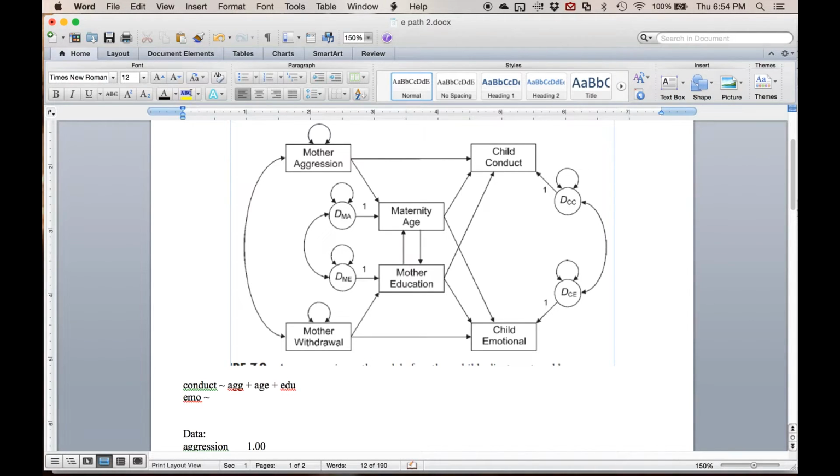Emotion is approximately age plus education plus withdrawal. And then let's work our way this way. So I got education is approximately withdrawal. And then age here is approximately aggression. And aggression and withdrawal are correlated.